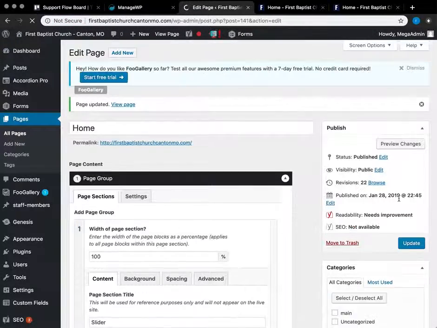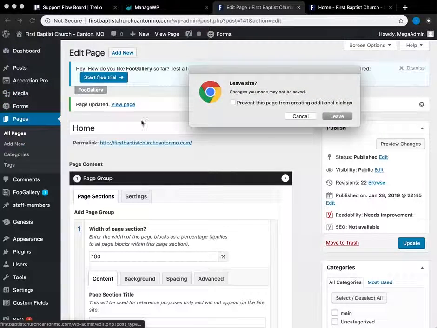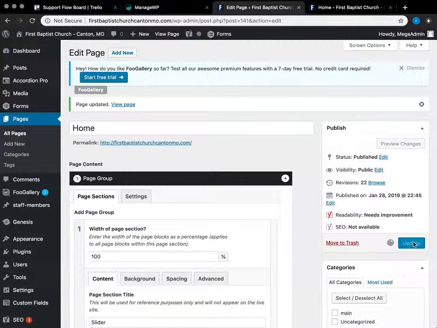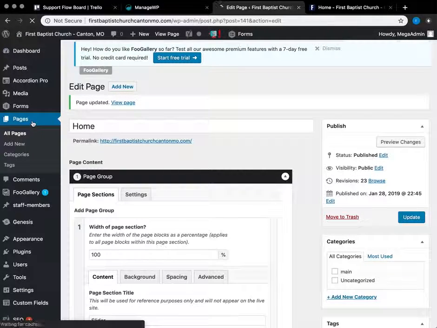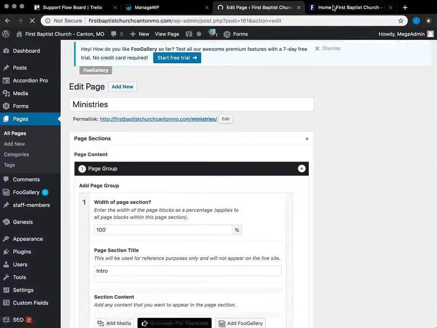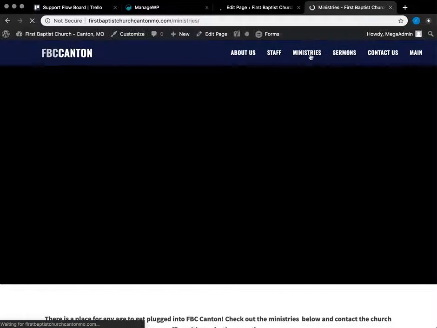Update that page, and then I'm going to exit out of that, and I've made all of my changes. Update just to make sure. So now we want to add it to the ministries page. So now let's go look at the ministries page.